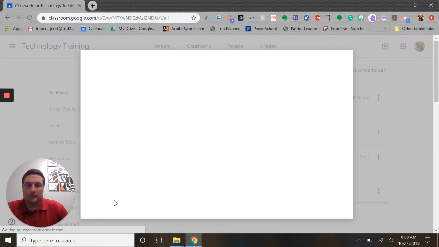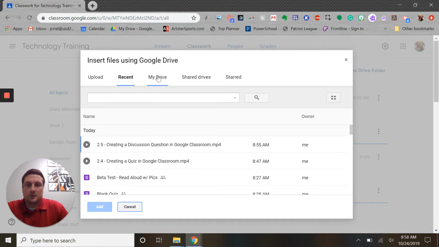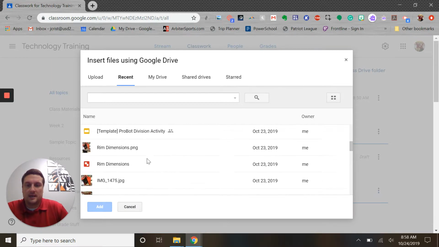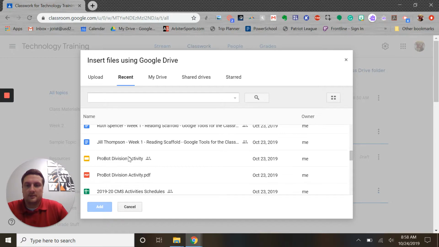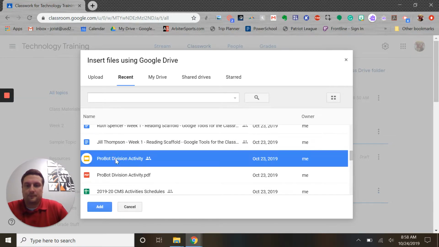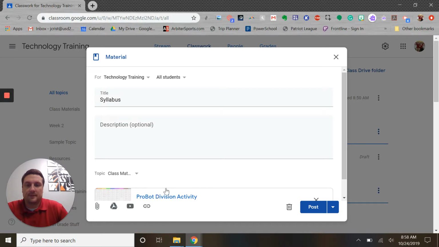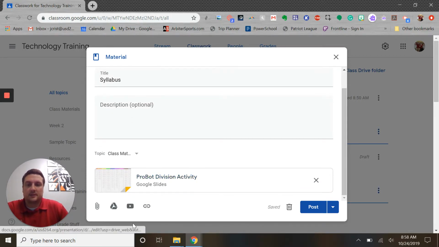Let's say I want it from Google Drive. So we'll come in here and we'll just pretend that it's this Probot activity. Okay, that's not a syllabus. The reason I selected a Google Drive document is one thing I want you to see is we don't have that students can view, students can edit, or students get a copy option here. Because it's a class material, Google already knows that you're distributing this for view only for your students. So it automatically gives students view only permission, and you don't have to mess with the setting here.